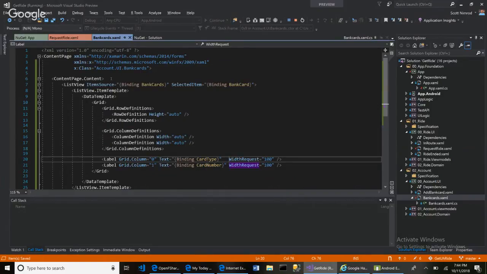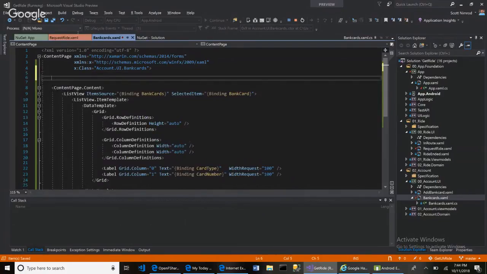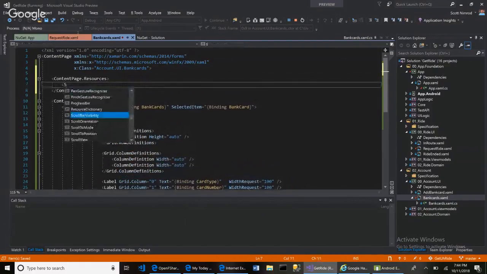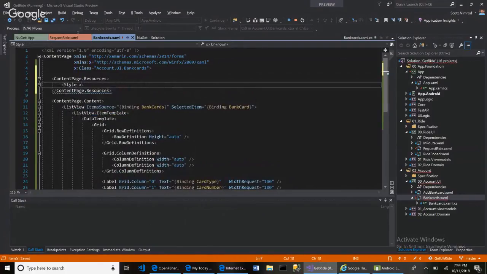Well, so I have card type, I have card number. I guess I could create a style for all this. It doesn't matter where I do the style; I could do it up here. I could have content page dot resources, and I can have a style like this, with a style key I'll just call label style for right now. And the target type is going to be a label.